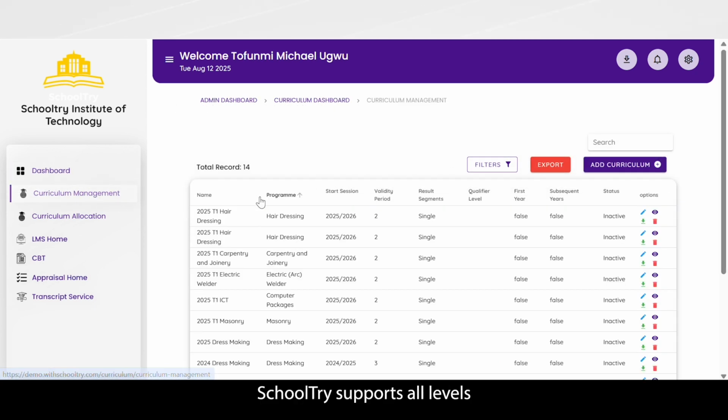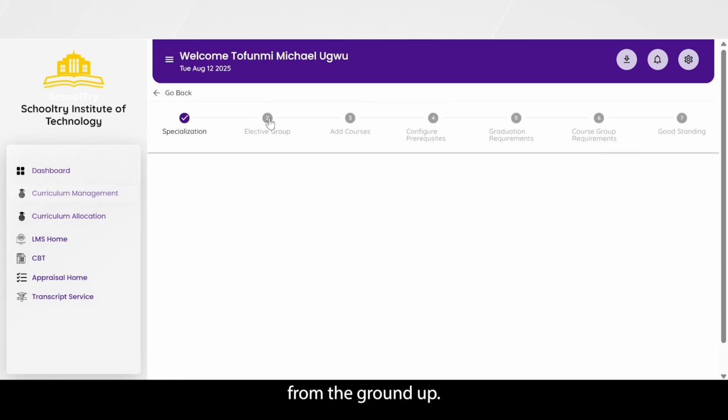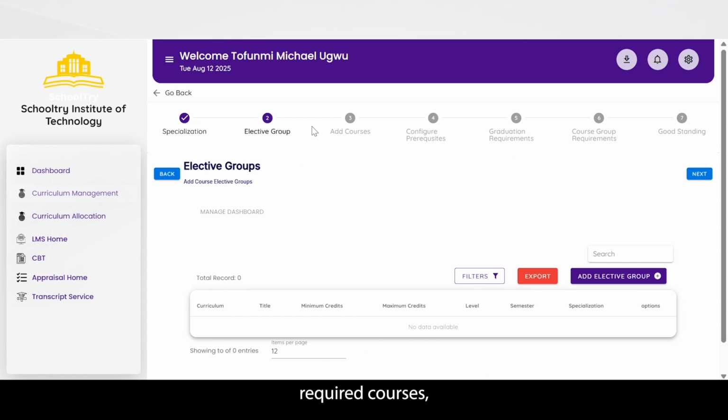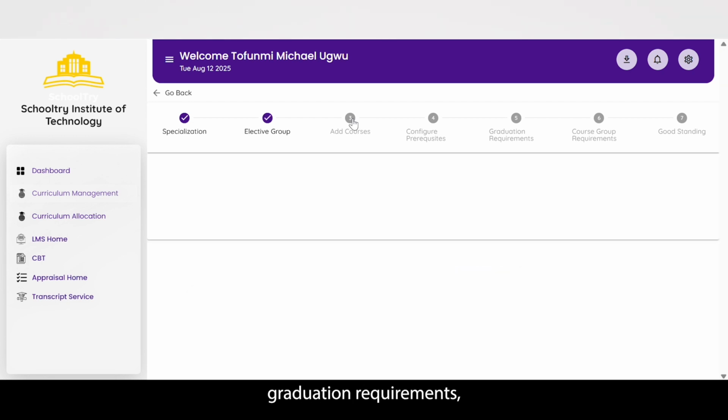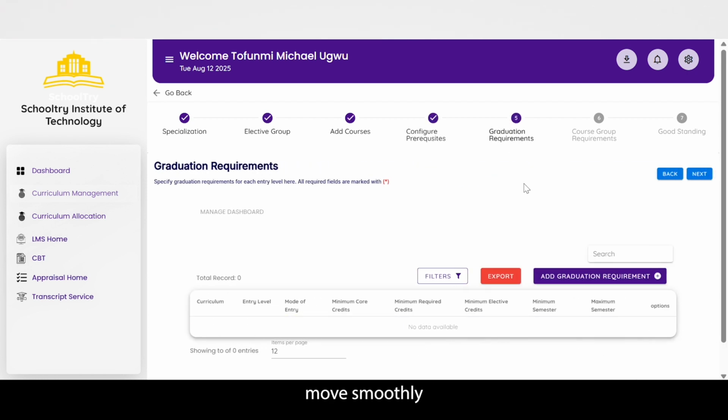SchoolTry supports all levels, from certificates to PhDs, and lets you build curriculums from the ground up. You can set required courses, graduation requirements, and progression paths, so students move smoothly from one level to the next.